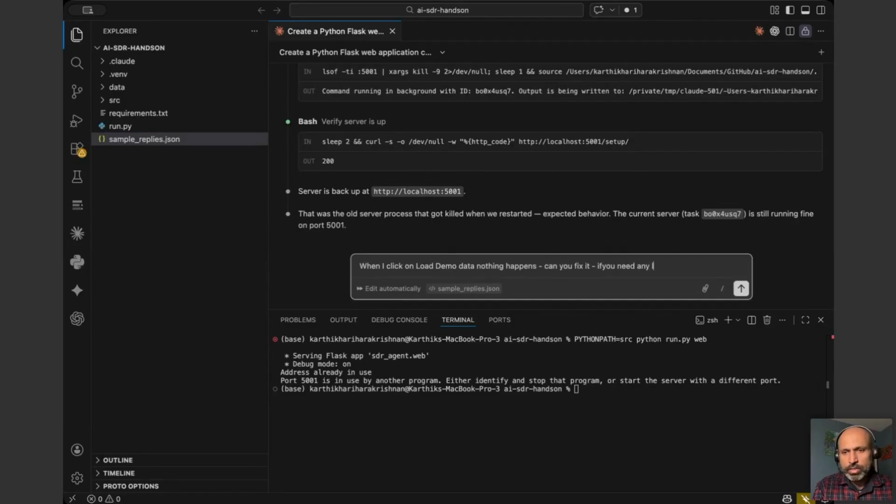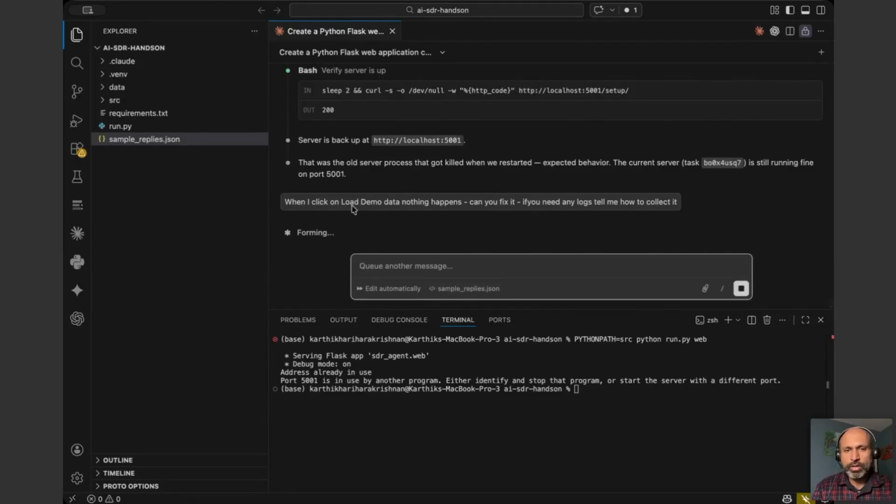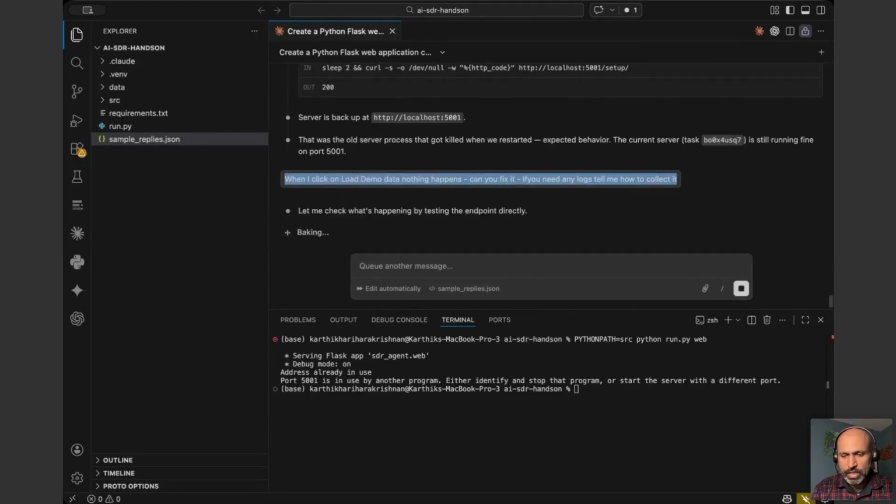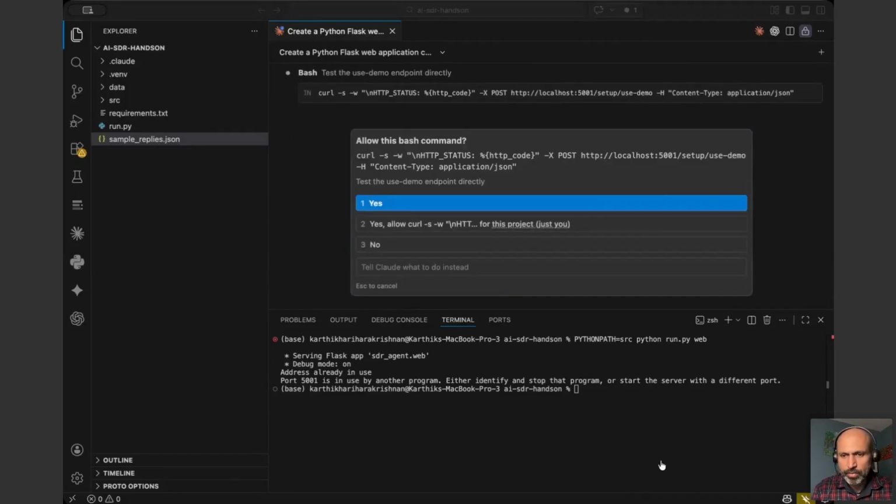Okay. Sometimes Claude will need logs and it'll tell you, hey, you need to give me logs. Then you have to tell it, hey, how can I do it? If you need any logs, tell me how to collect it. So I did something like that. I'm not sure what you guys are seeing. Yeah, file name was different. Okay. So for me, I've done something like that on Claude.